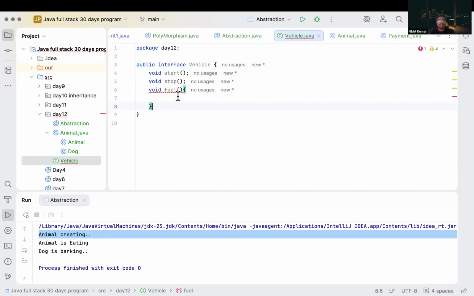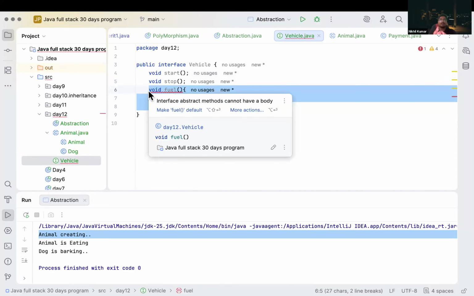If we try to write it like this, what will happen? It will show us an error: interface abstract method cannot have a body. So it is saying that we cannot create any method which has a body directly. If we try to write a method which has some body, it will give us an error.